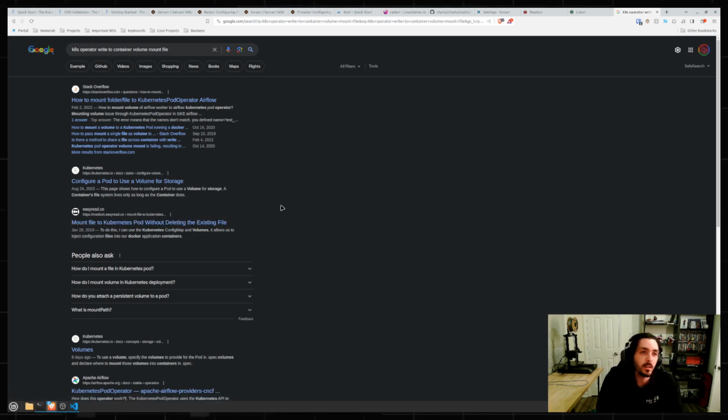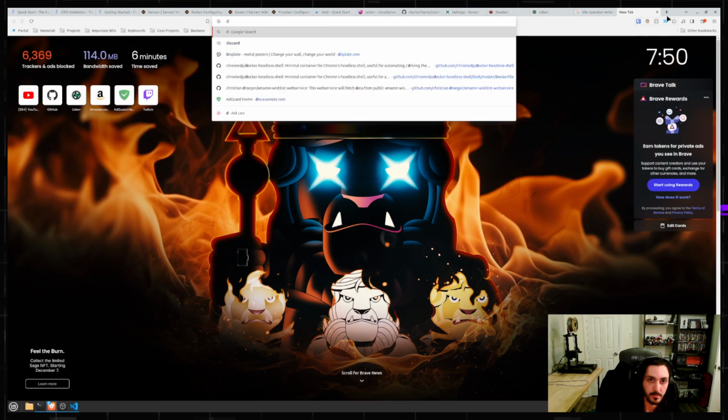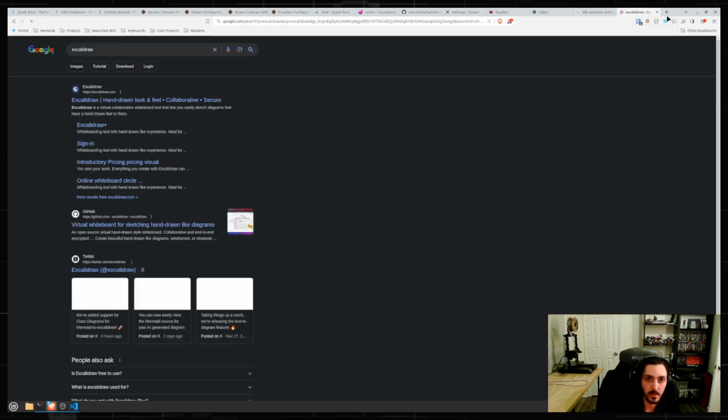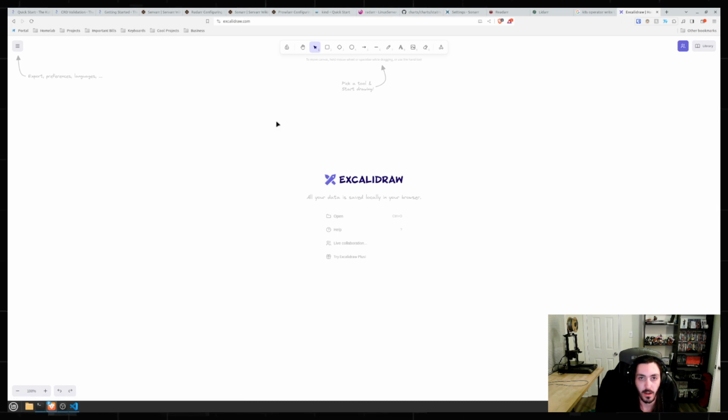I could write a custom init container to set all this stuff up, and then it modifies the files that I need in a particular way. And then the operator configures the init container to do that. That's an option. So let's try Excalidraw. I've never used this before. Let's see what we got.